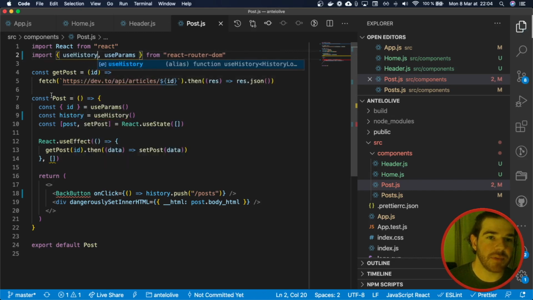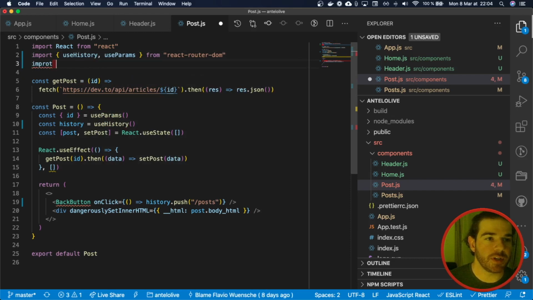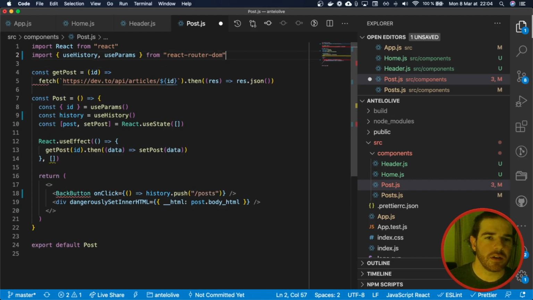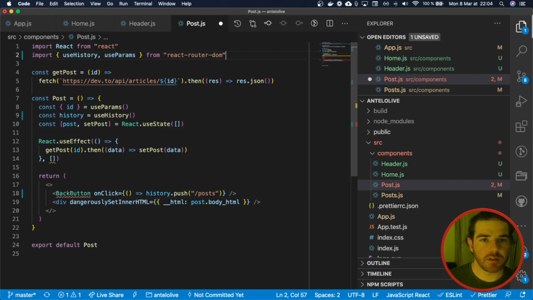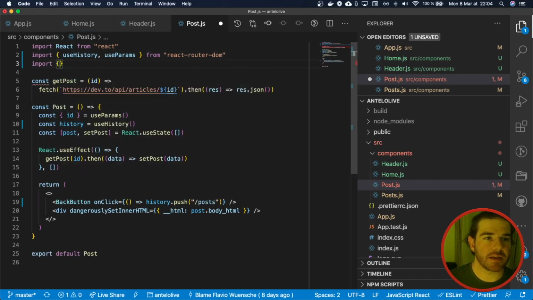Oh yeah, and the back button, we need to import it. Back button. Actually, do I have a quick way for importing this? Yeah, nice. But it doesn't seem to work. Okay, import back button from Evergreen UI.